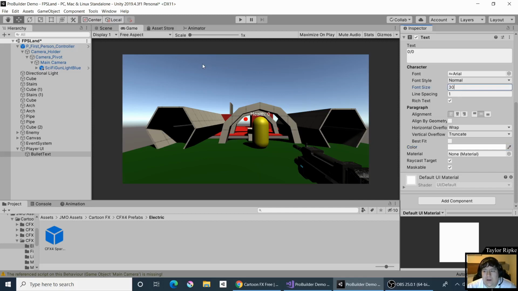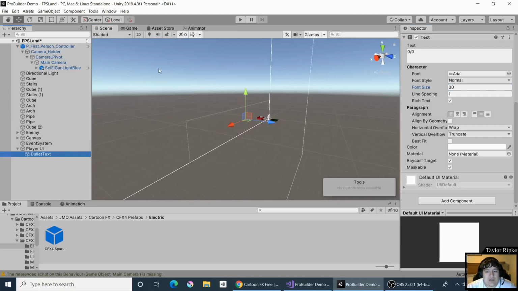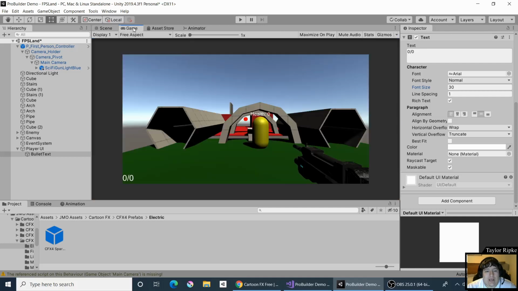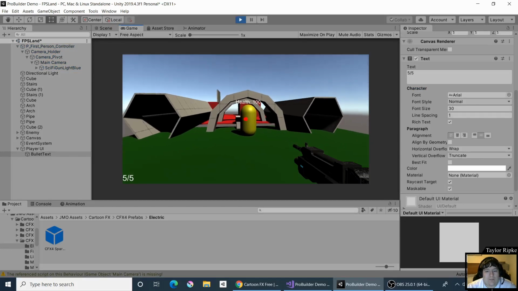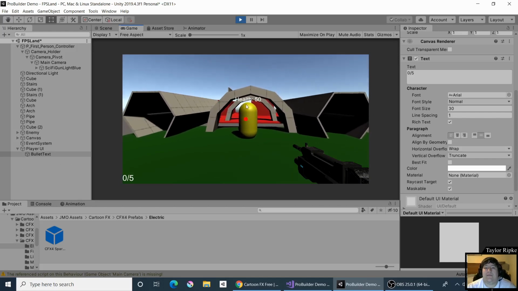Now 30 is probably going to go over the maximum size, so you can actually see that it's going to be hidden here. If we go to our 2D mode, I can't see it, and that's because the size of the text box is not adequately big enough to be able to show that. So we'll go ahead and just make sure that that's visible here in the bottom. And what happens now if we go ahead and play, we'll just want to make sure that our 5 out of 5 shows up. Now if we shoot, I can't shoot anymore once I reach 0 out of 5.